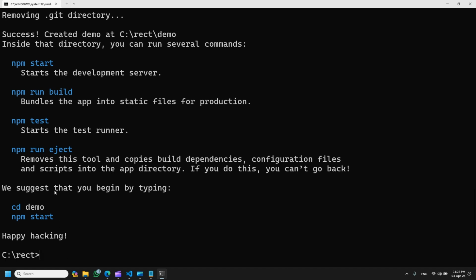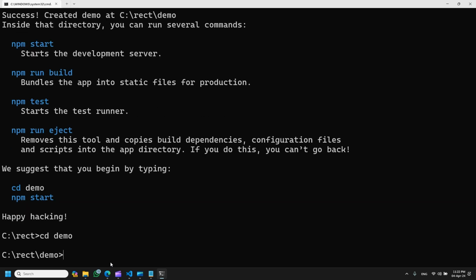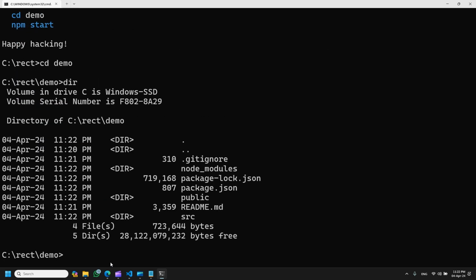They are saying that if you want to run it, npm is the package manager used to run this particular software, Node.js. We give npm start. Before that, I have to go into the folder that was created: cd demo. Then we give dir to see the total number of files occupied.